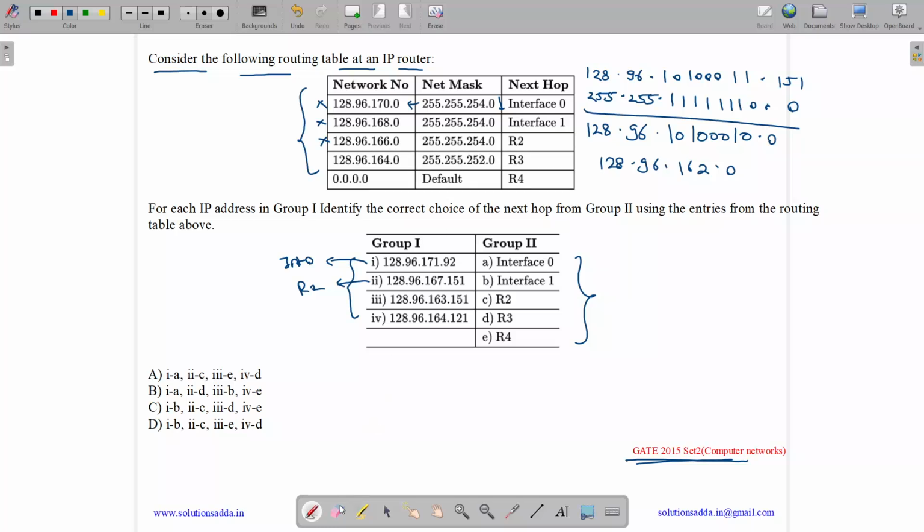Then we do the AND with 255.255.252.0. 252 is 11111100, so we count 1 2 3 4 5 6 7 8 bits. After doing the AND, we get 128.96.10100000.0, which is equivalent to 160.0. So it is not even matching with the fourth one, and it is sent to the default one. The default is interface R4.